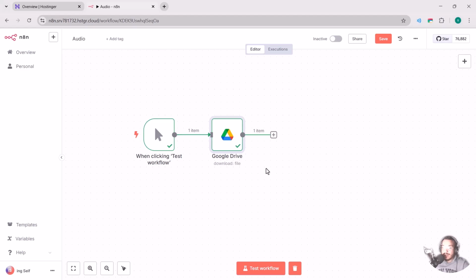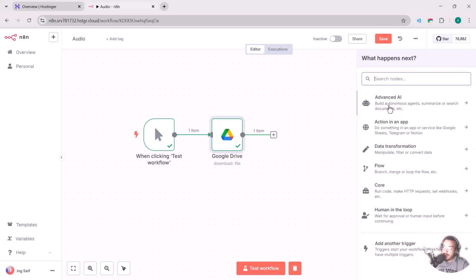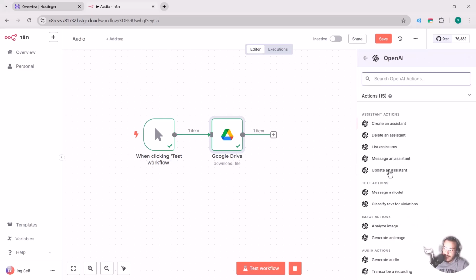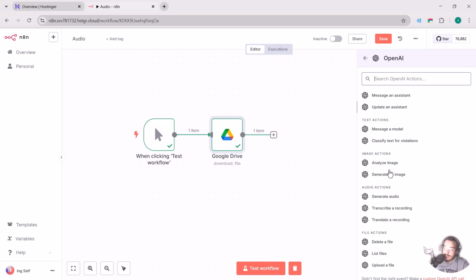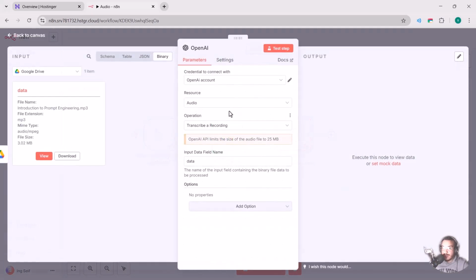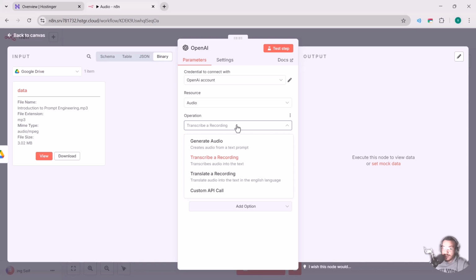Next up, I'm going to integrate OpenAI. I click here, go to Advanced AI, then OpenAI, and the goal is to transcribe an audio. So let's click on transcribe a recording. So I specify the input as an audio file, choose transcribe recording function as operation. There are also other options like generating or translating audio, but for now, transcription is what I'm going with.